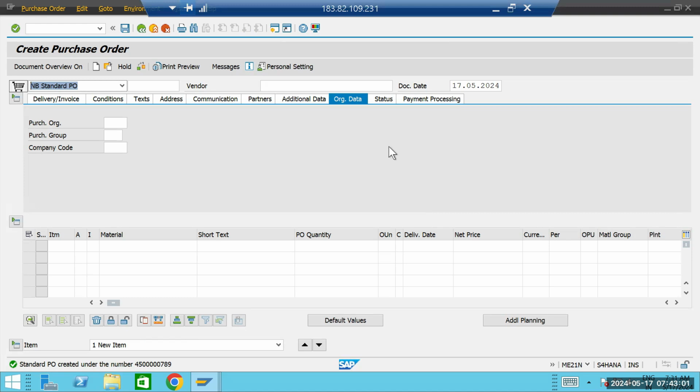Yes. Okay, so this is the thing. While you are creating a purchase order manually, what are the mandatory fields? You have to check the document type, vendor, purchasing organization, purchasing group, and company code, basically from the organizational data. You can enter it or you can leave it blank. Don't worry. Once you are entering the item details, by default, it will take based on the plant configuration, whatever purchasing organization or purchase company code is there. Company code is assigned to the plant.